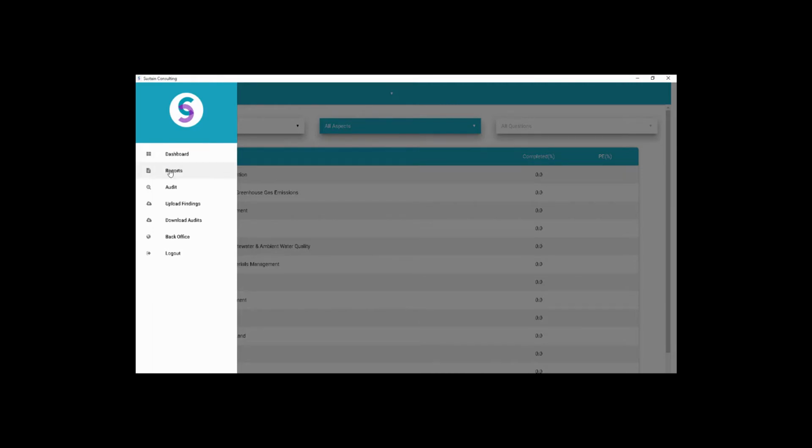Next, if we move to this drop-down menu here, you will see that there's functionality in terms of a dashboard, reports. Audit is the area of the application that we're in currently. Uploading findings, downloading audits, and access to the back office where we a moment ago set up the audit campaign. And lastly, you can choose to log out.